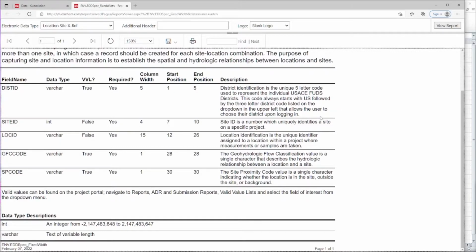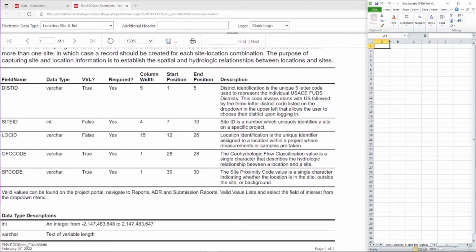To prepare our file, we'll open a new spreadsheet in Excel. We'll name the columns of our spreadsheet after the field names listed in the specification: dist ID, site ID, loc ID, GFC code, SP code.